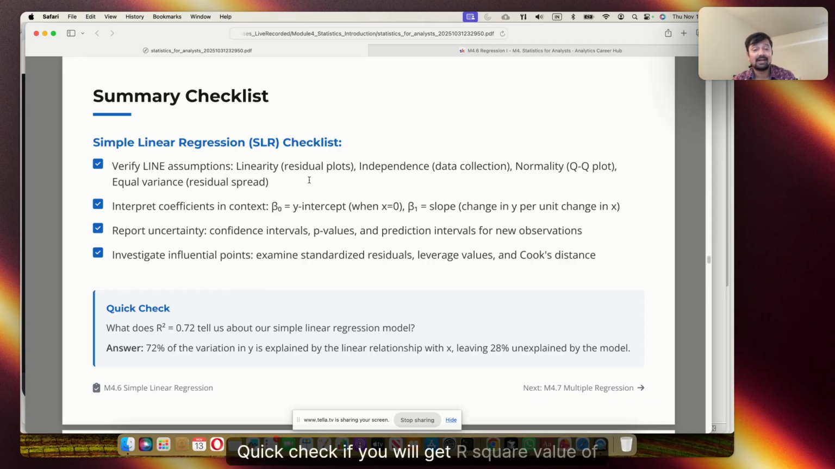Quick check. If you get an R square value of 0.72, tell us about the simple linear regression model. You can simply say 72% of the variation in Y is explained by the linear relationship, leaving 28% unexplained by the model. That can be a very good model if you're explaining 72% of the variance. It depends on the context, on the question, on your hypothesis, what you consider good and bad. But only R square is not enough. You need to provide CIs, p-values, prediction intervals, everything, so that we know the uncertainty about the predictions and all that information.